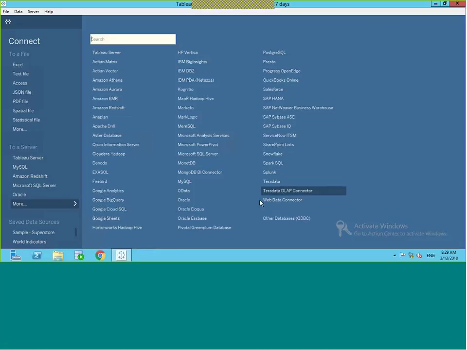If your data server is not available here, and you want to connect to it, you can use ODBC connections. You have something called ODBC connections also available. Using them, you will literally be able to connect to any type of data from Tableau.